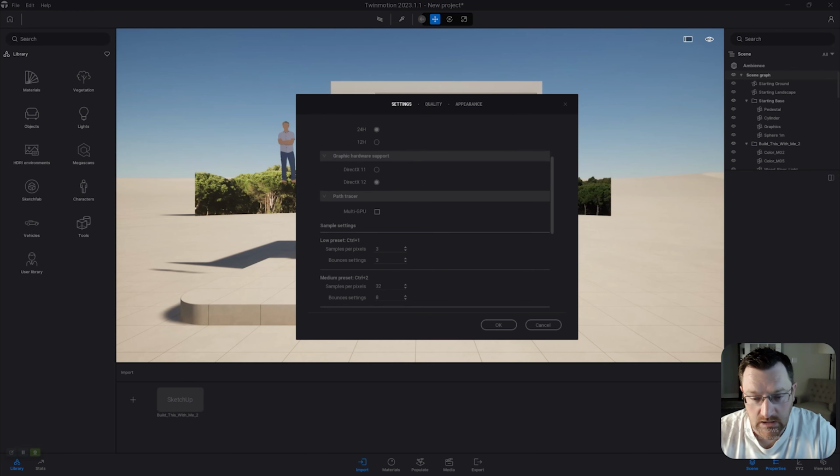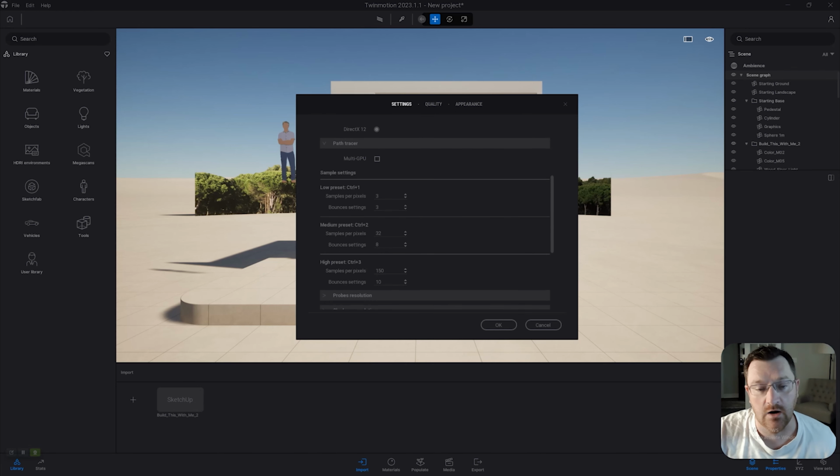Now, path tracer. We will talk about this quite a bit later on when we render stuff out. But by default, some of the path tracer settings tend to actually be pretty strong, or pretty pronouncedly hefty. You may want to drop these down. So for example, my low preset is much lower than the default that comes with Twinmotion. And we'll talk about this a little bit more later on, but just be mindful of that. If you want quick, rapid results, or just a quick idea of how your path tracer is starting to look, feel free to go in here and drop this, especially on the low preset. You can put that pretty low. Samples per pixel, I found 3 and 3 bounces is fine if you just want to know, does this thing look okay?